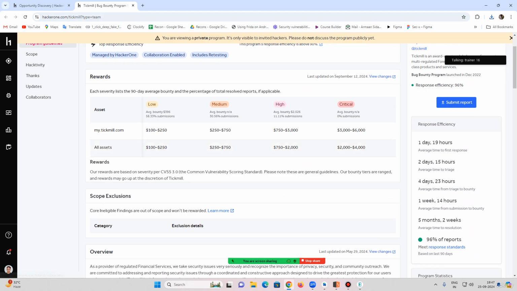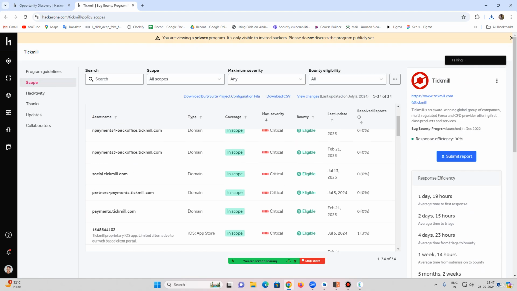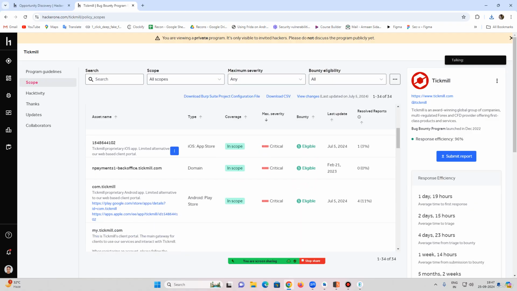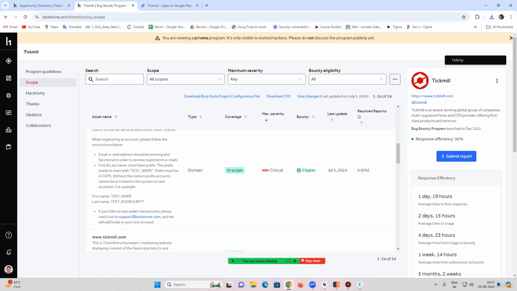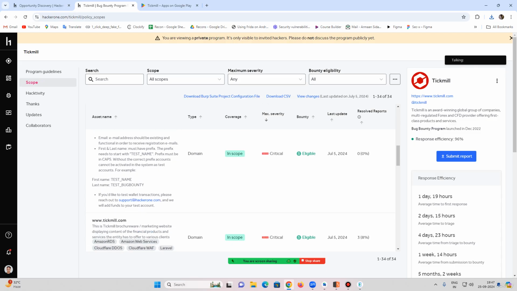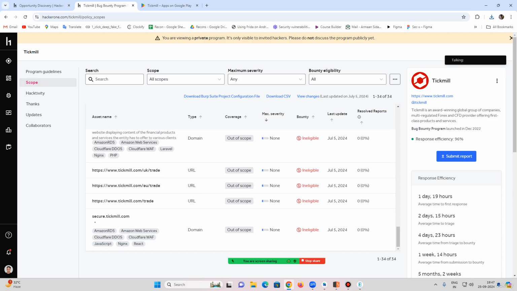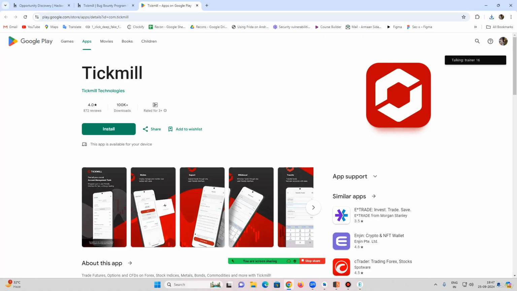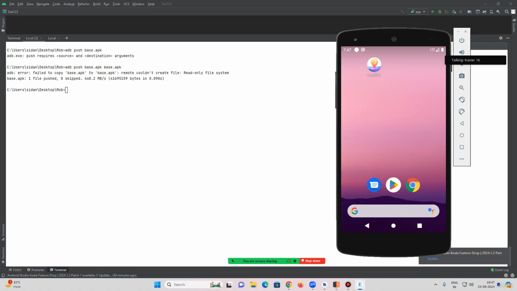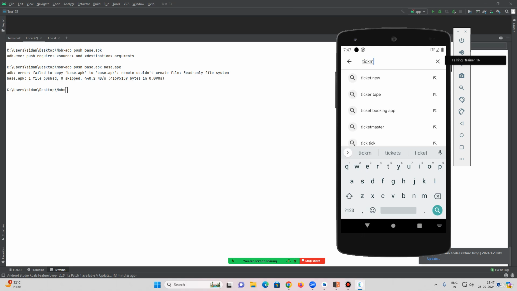What exactly is in their scope? They have an application. There are no credentials as such. Let me first install it, then decide whether it's fine or not. Tickmill.